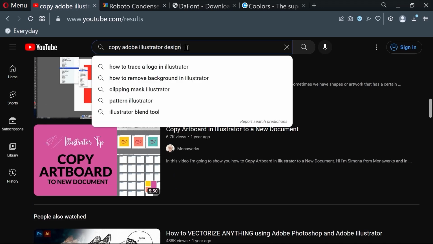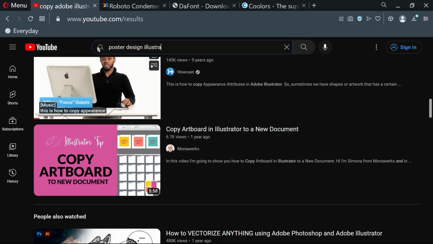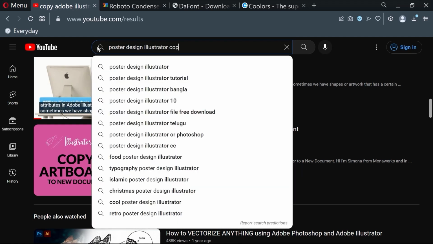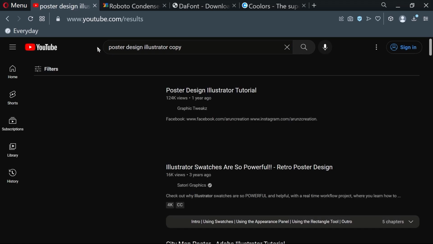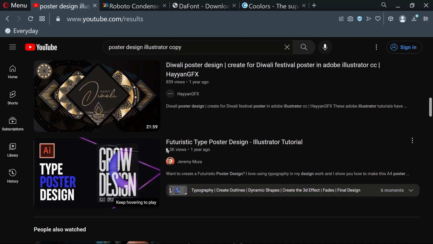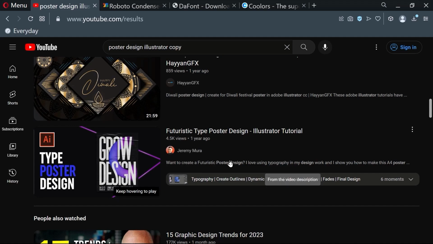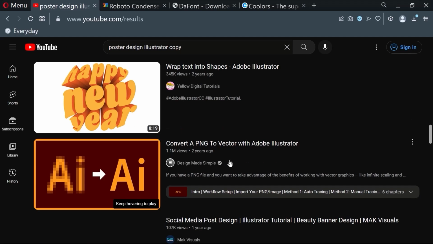Or you can also look for poster design. Suppose you write poster design Illustrator, copy. So you can see poster design, many copy design. You can just follow them and copy at first, copy so many design, then you will find your style.